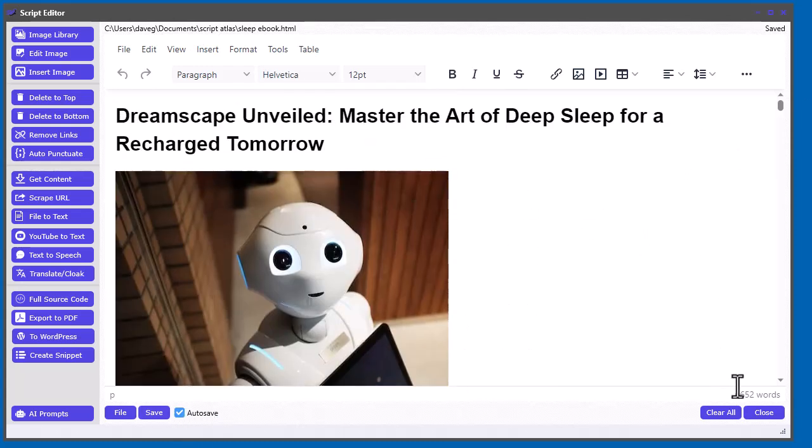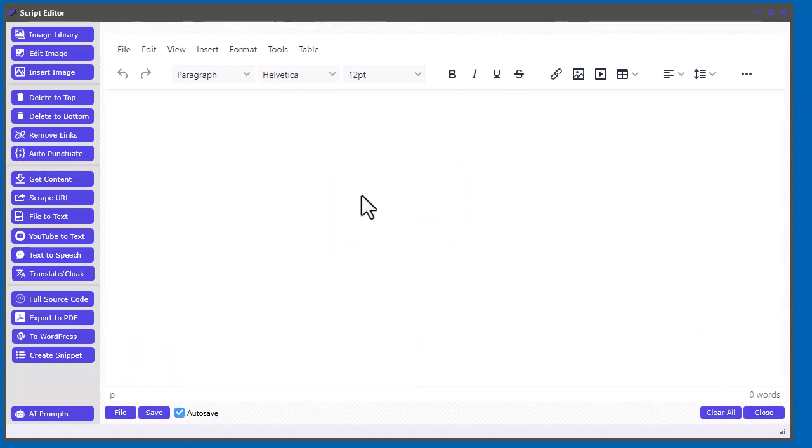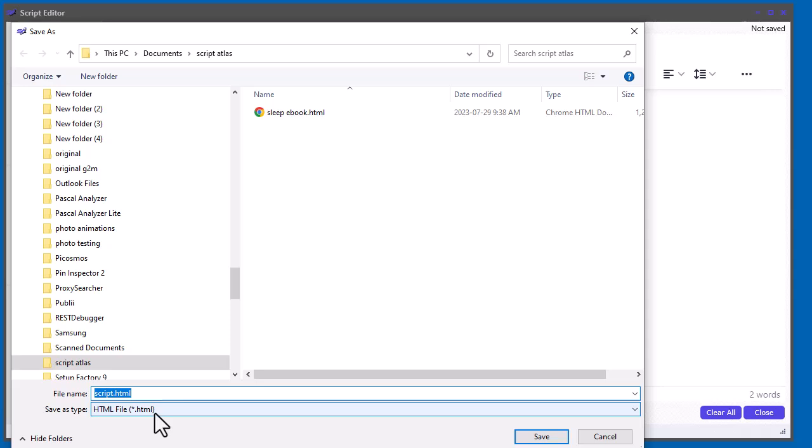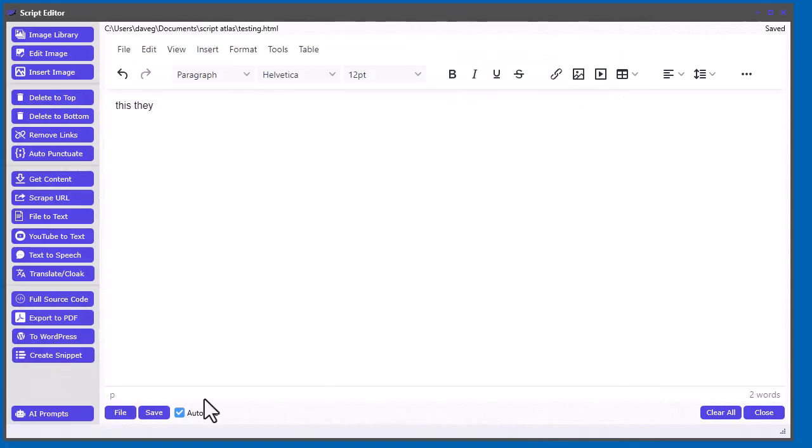So let me show you. Let's just clear all of this out. If we start typing away here, it's not saved, even though auto save is on, because we actually have not saved this content to a file yet. So let's go ahead and save it. If you click there, let's just call it testing for now. And now the autosave will be running every 3 seconds, so no matter what, it will always be saving when you add content to this.